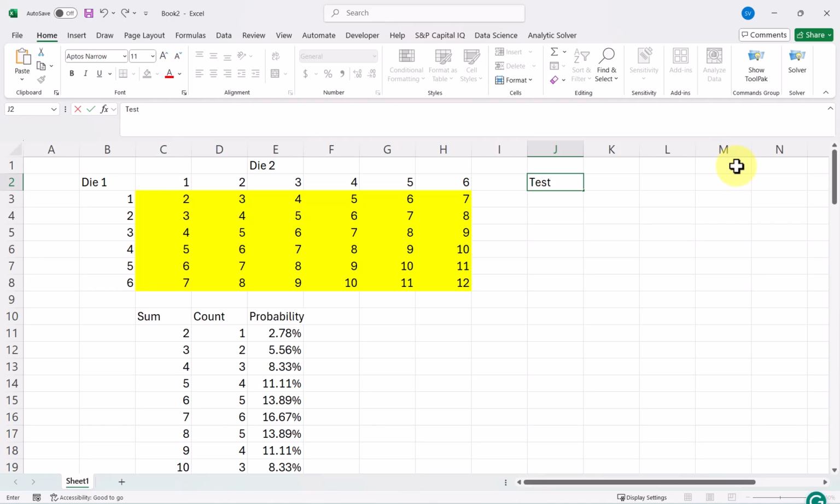It's going to be the number of tests that I have, my first die, my second die, and then the sum of the two outcomes. So I'm going to put here my first test.